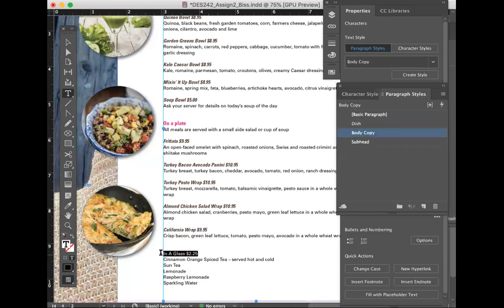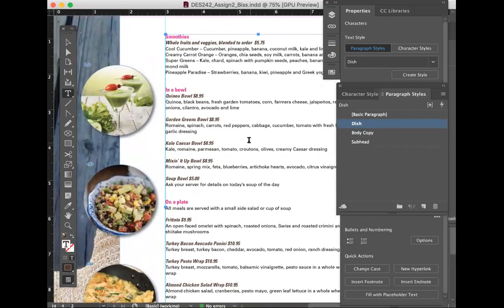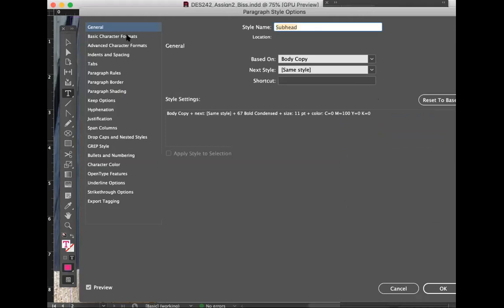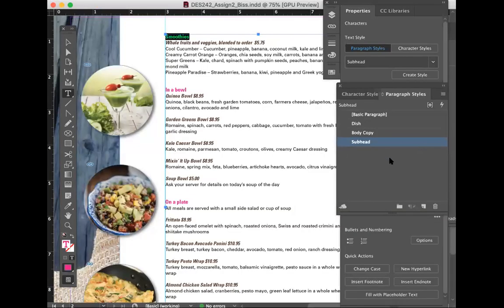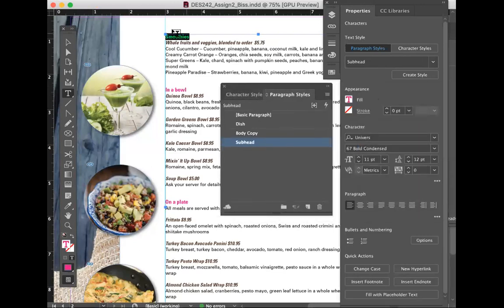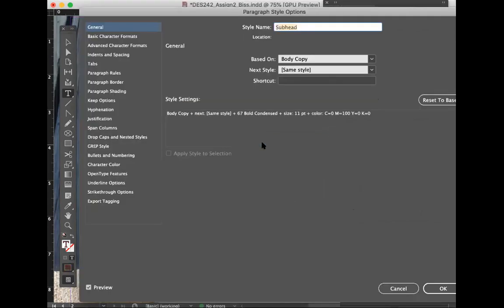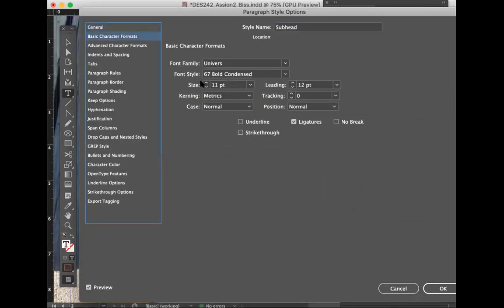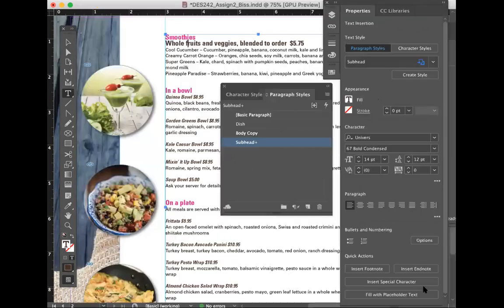You guys see how I'm doing this? Kind of makes sense, right? So you're accentuating it a little bit more. I could probably make my subheads a little bigger. How you would do that is you just double click on the paragraph style if you want to edit it. I don't even have to select the subhead really. I just double click on it, and then I can make it bigger here. Say if I wanted 14, it changes it there.